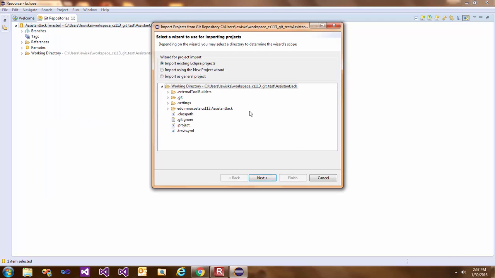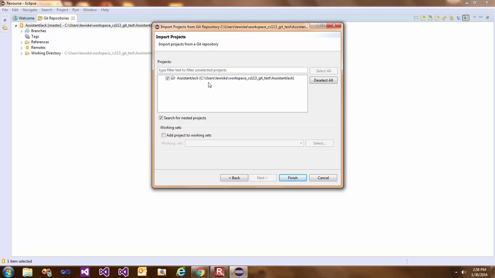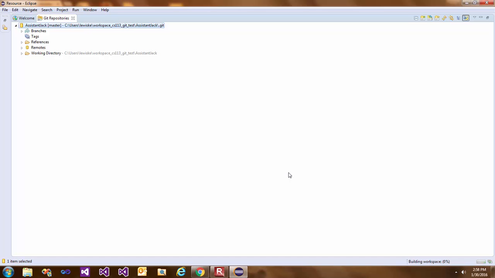import my projects. So I hit Import Projects, Import Existing Eclipse Projects. By making sure that my class path and project file are in my repository, I'm now able to use that clone and import it into my Eclipse project. After seeing everything, I click Next. It will show me that the project I have in there, which is Assistant Jack, is good. I'll then hit Finish, and now my project should be imported.